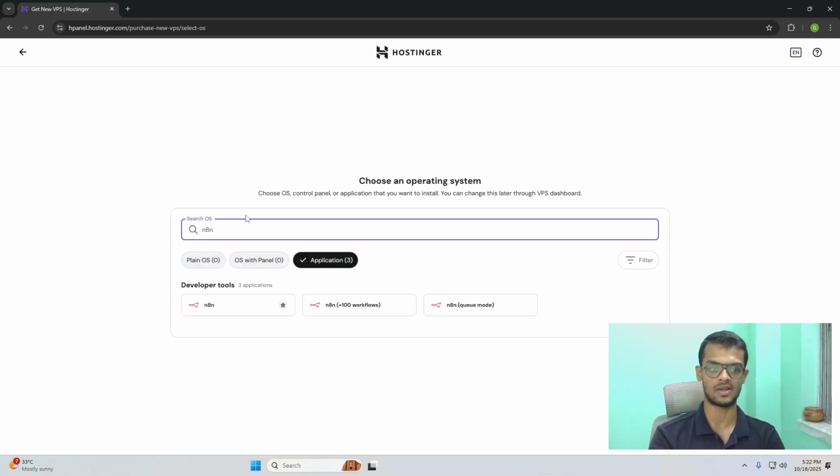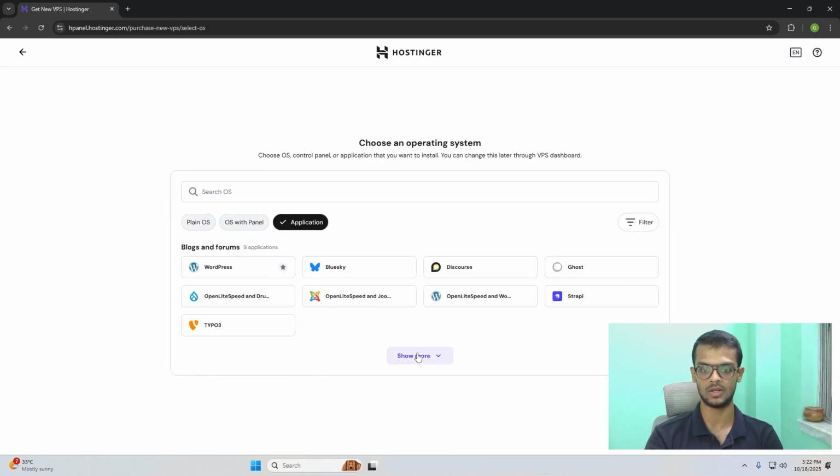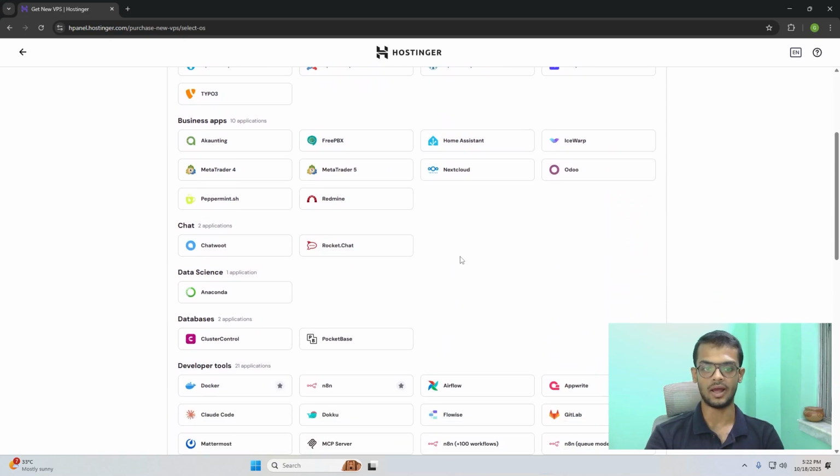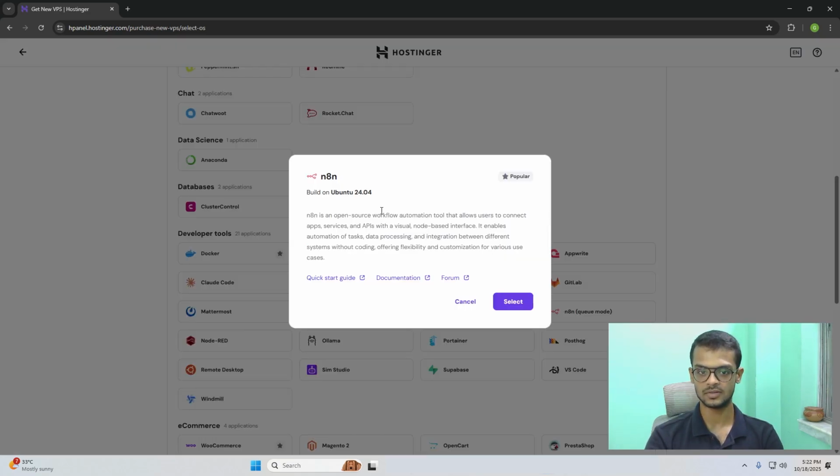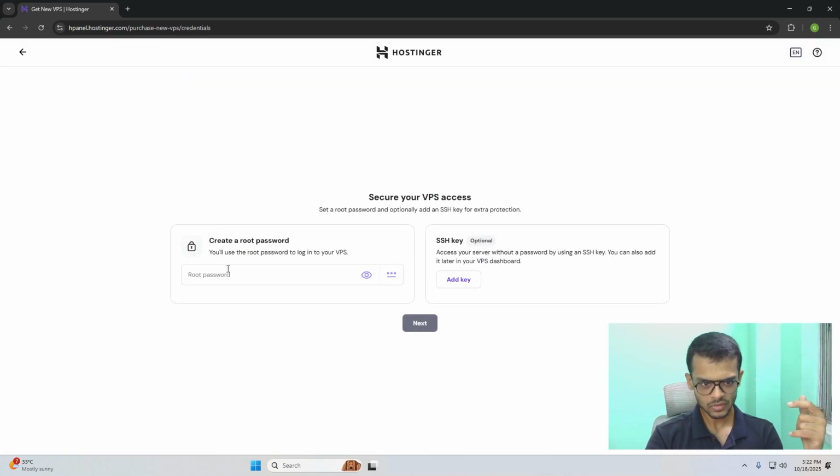Just type n8n here. And you can see under application, you see n8n. If you just do it normally, you click on show more. And then here you have n8n. And now it says n8n built on Ubuntu. It just gives you a description. Just click on select. And here you'll be asked to create a root password.